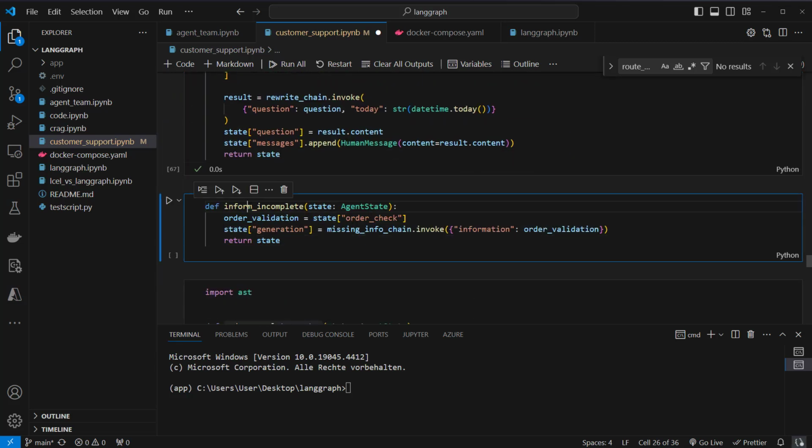Okay, next step is to inform the user if anything is incomplete. So we just extract the order check from the state. That's the order validation. We will use the missing info chain and pass in the information. This will return then the output. The output is always stored in the generation attribute of the state. And this will inform the user that something is missing. So let's also run that.